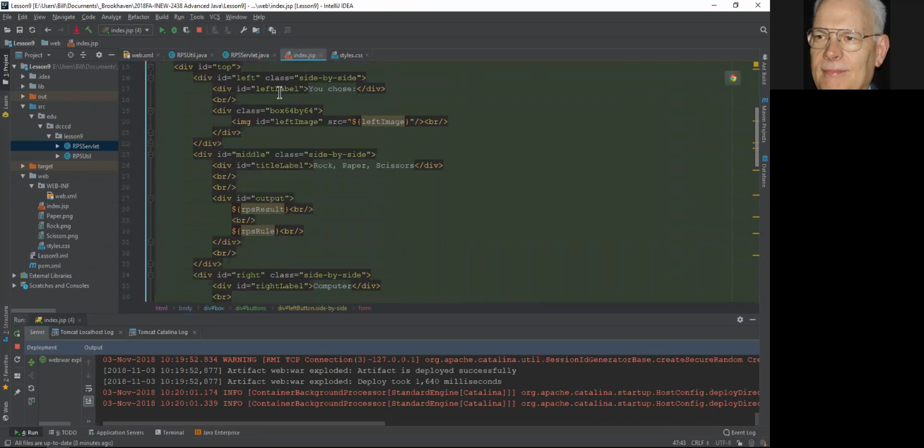And here's the left label. And then below that is the left image. And it says the source of this image is ${leftImage}. Now in a JSP, this is a JSP expression.